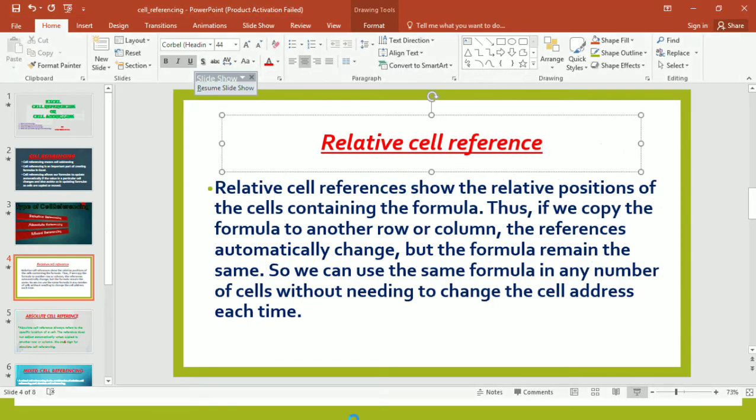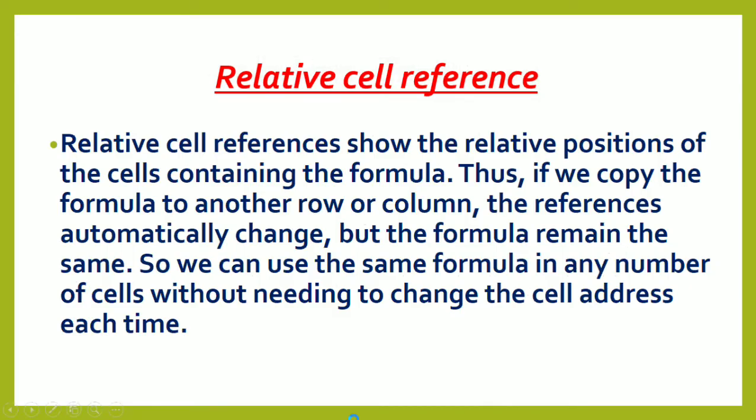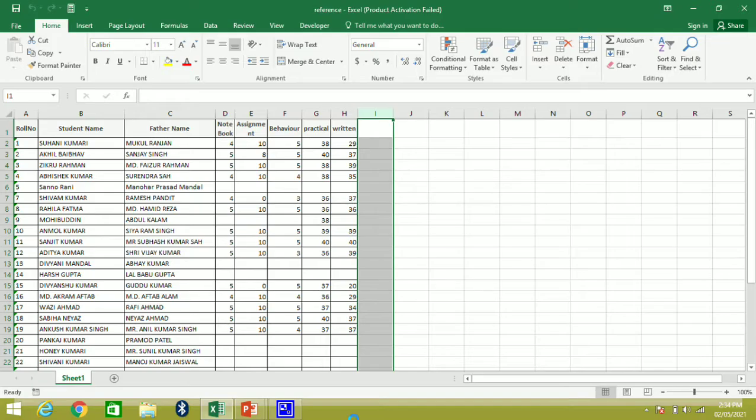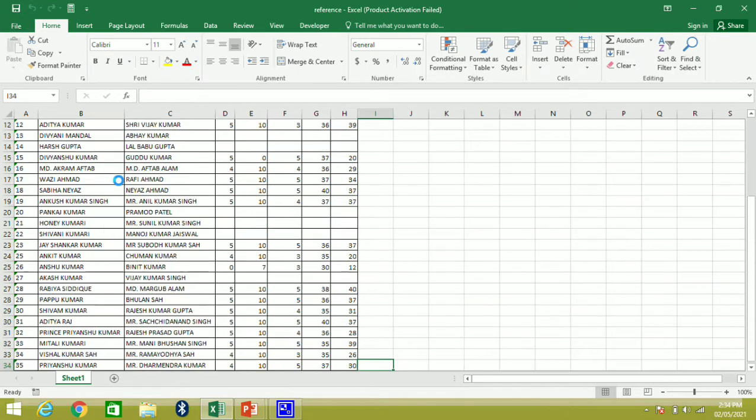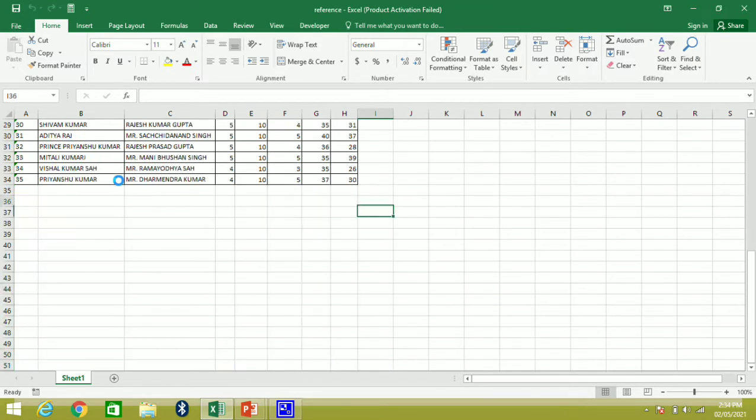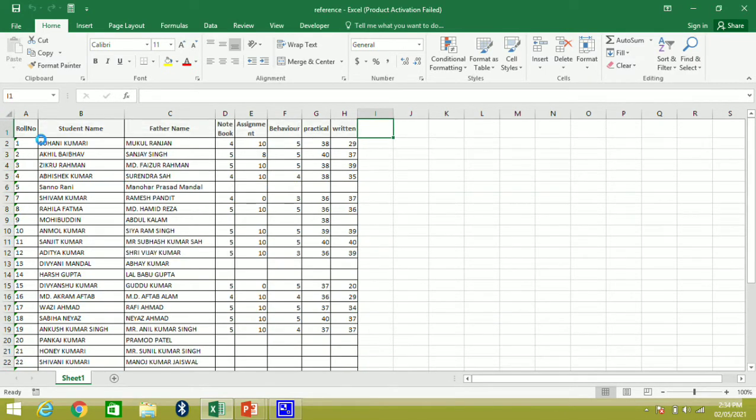Let's come to this Excel sheet. Because it takes time to create, I have already created it. In this Excel sheet there are roll number, student name, father name, and notebook marks, assignment marks, behavior, practical marks, and written marks. Now I want to calculate the total.